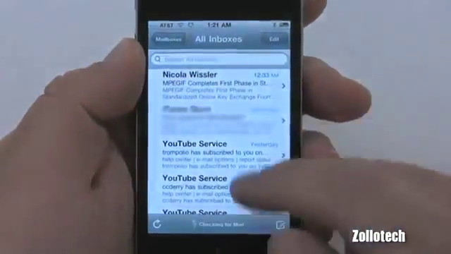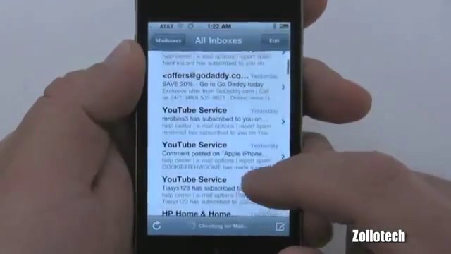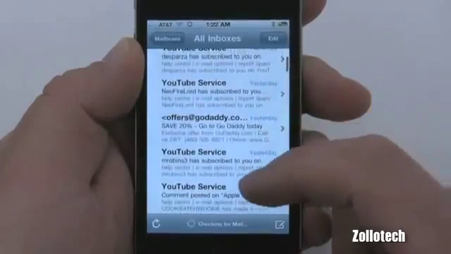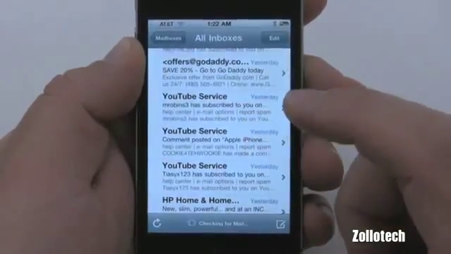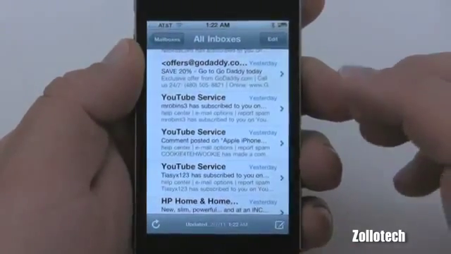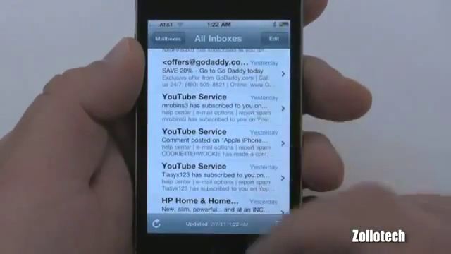So here's mail. These are a bunch of different email. A lot of it's YouTube comments and posts to the site, or subscribers, or comments on YouTube. A lot of it's that information. So I get a bunch of different email.